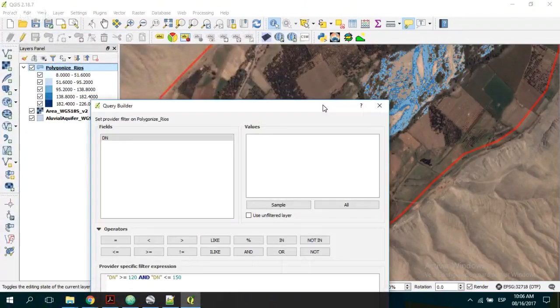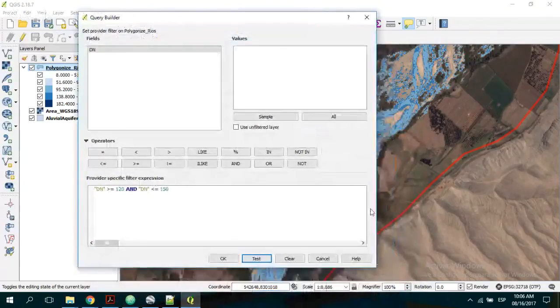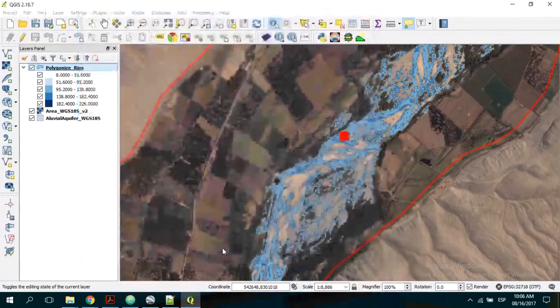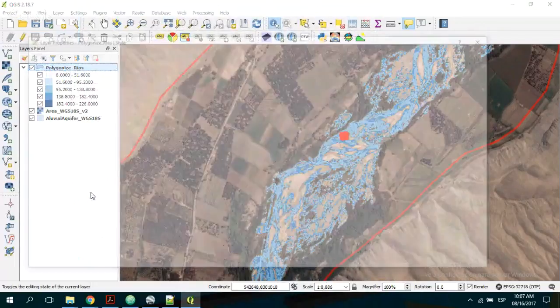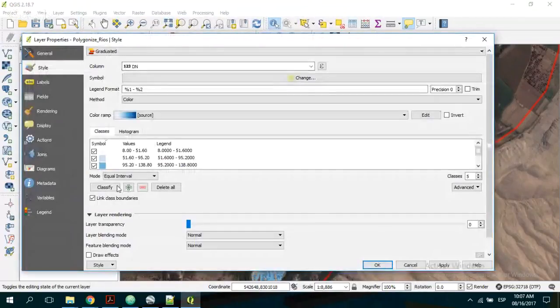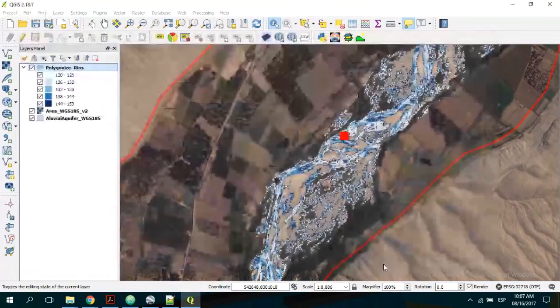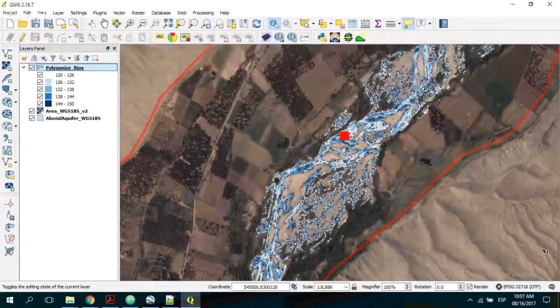I have here, but okay, I will put it here, and then I go and as well I recreate another classification because I have a more specific filter here.